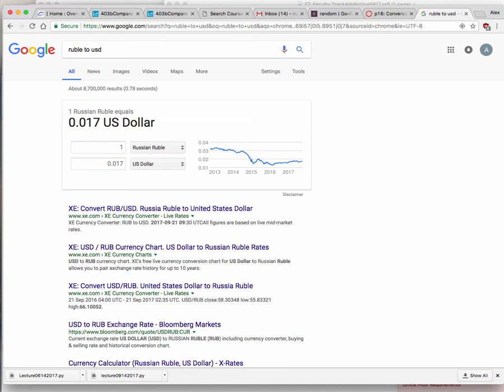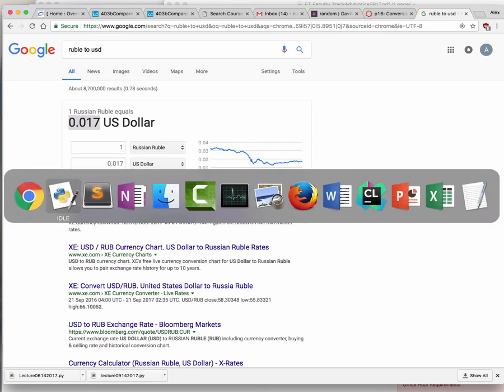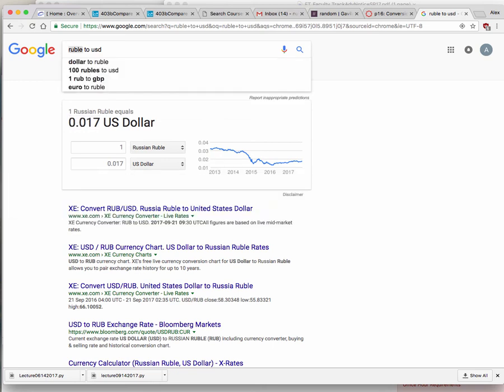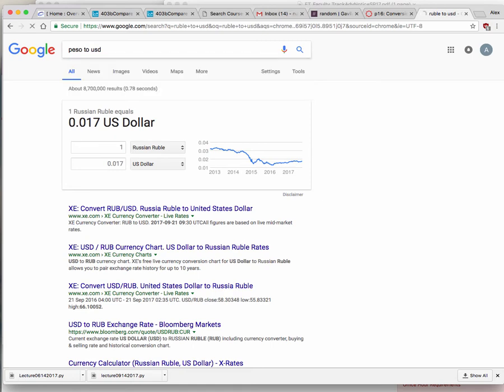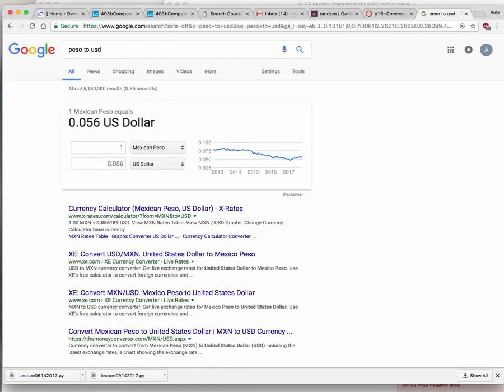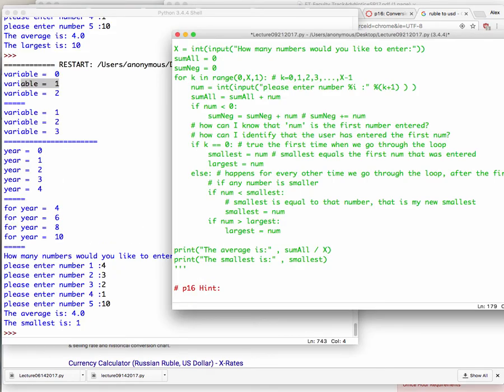So it's 1 Russian ruble. The ruble is 0.017. Anyway, I'm not Russian, by the way, in case you're wondering. So 0.017. Okay, I'm going to copy this. I wonder how much the peso is. Peso to USD. Is it more than that? The peso is more than the ruble. Awesome, I love it. Okay, sorry if anyone Russian is watching this. No, I'm not really. Okay, so paste.